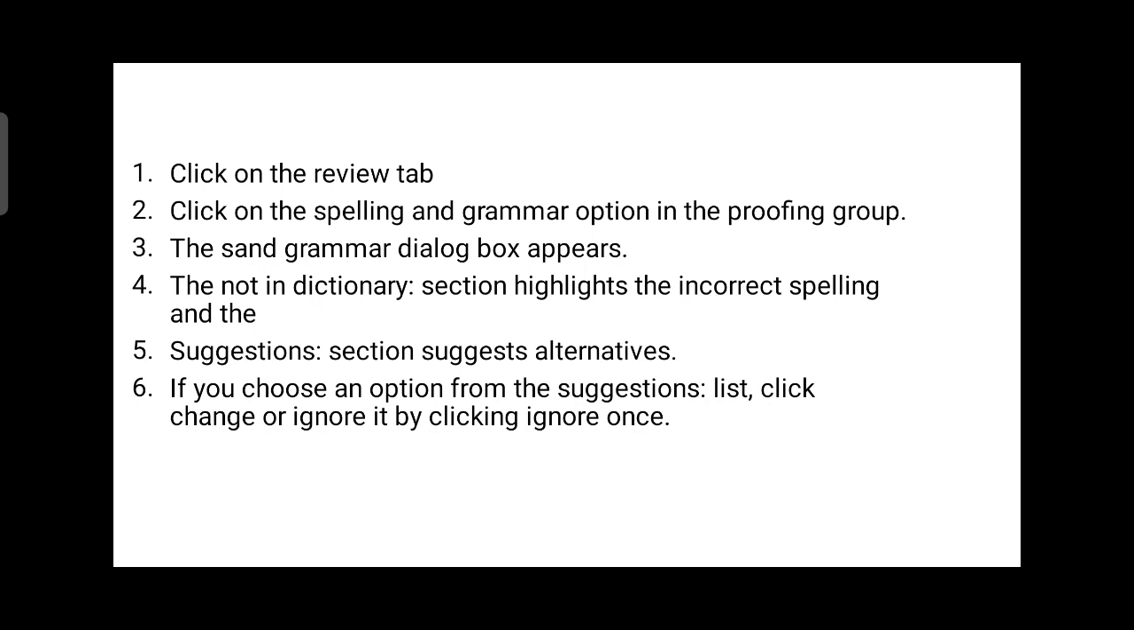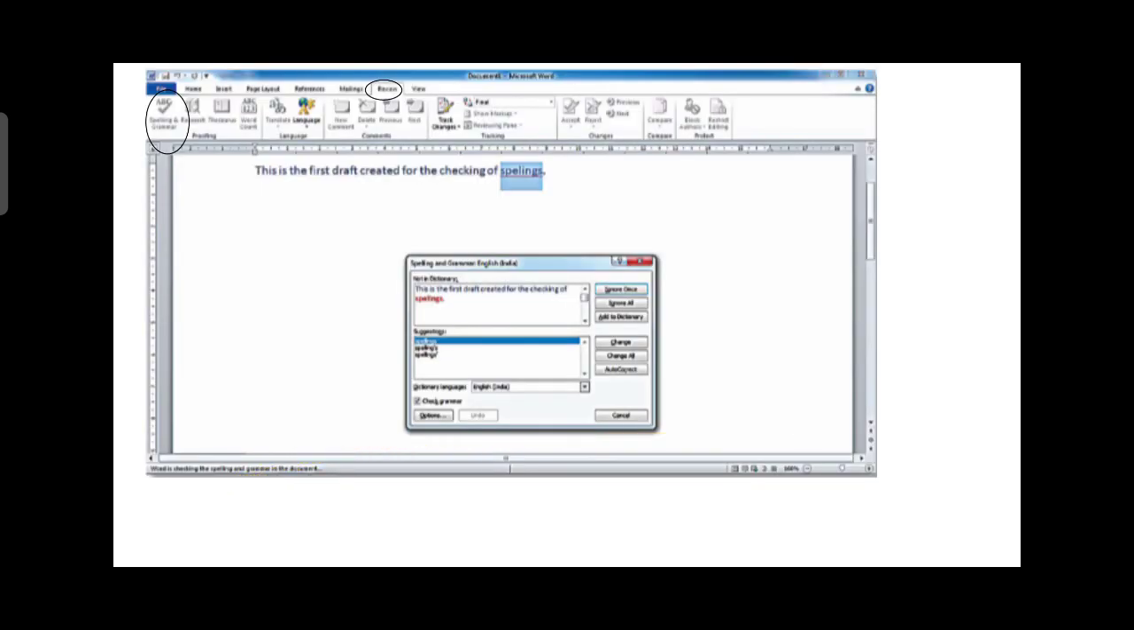If you choose an option from the suggestions list, click Change, or ignore it by clicking Ignore Once. You have to click on the Change option, otherwise you can click on Ignore Once or Ignore option. So here you can add and remove words on the autocorrect list. In the autocorrect list, you can add and remove your words also.